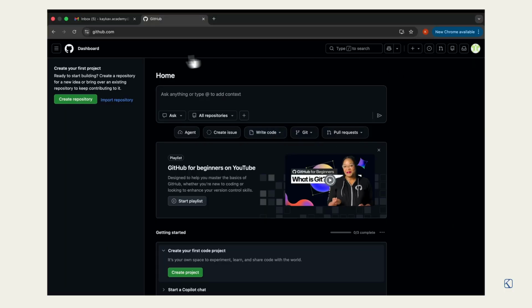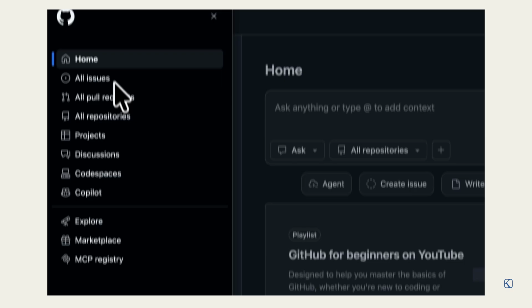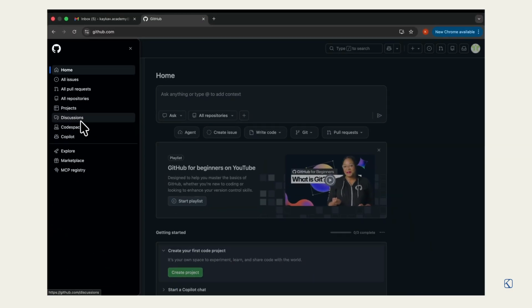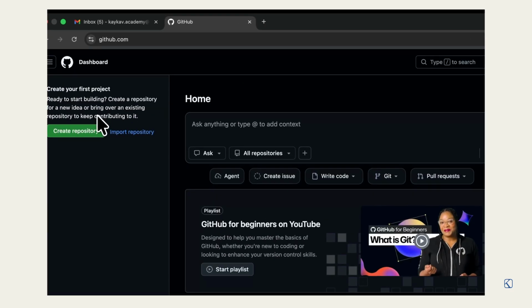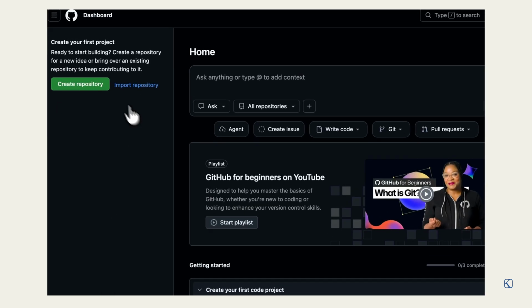So at the top here, you have pretty much your tools, and here you have another side menu where you can see all issues. You can see your pull requests, all your repositories, all the projects you've created. And you also have discussions where you can see where people have discussions, more like a community. You also have things like Explore, Marketplace, and MCP registry. We are not going to be talking about that here. So we're going to just focus on this page, your home section, and create your first repository.